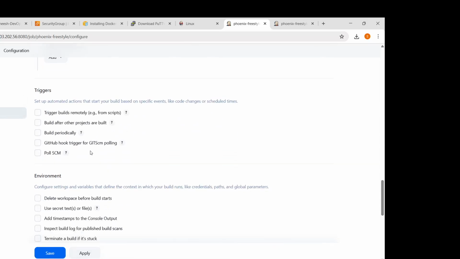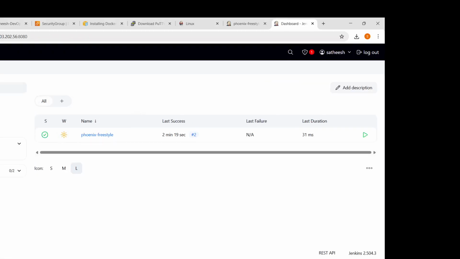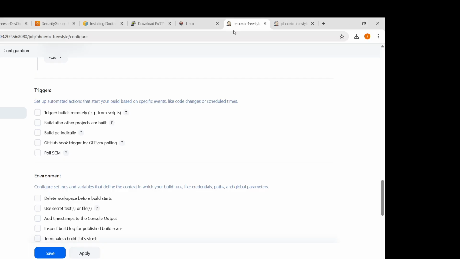And then the triggers. Right now, I came to this console, and if you go to the dashboard, this is how the freestyle job is there. If you click this job, after every change I come and click build with parameters or build now, but I don't want to give this option. I want to trigger this build. That's where this trigger option comes: trigger builds remotely from script, trigger after other projects are built.